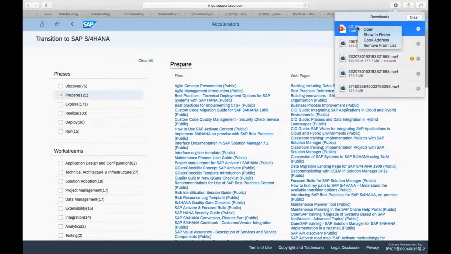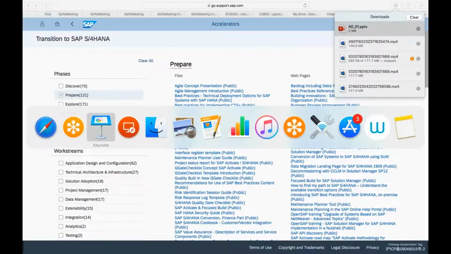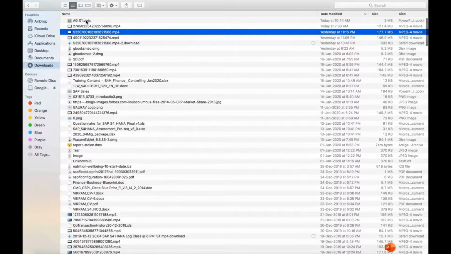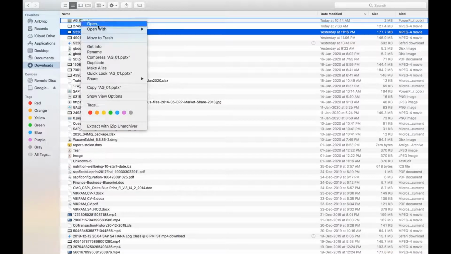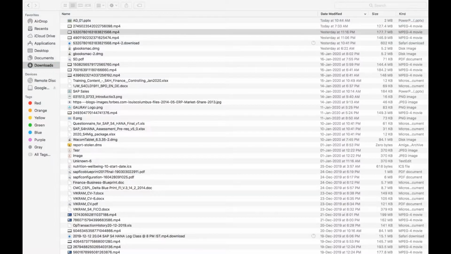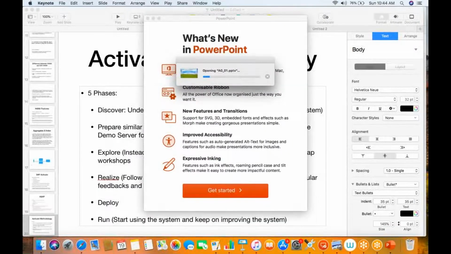Let me open this in, just give me a minute. Open with Keynote. Okay, so these are the kind of documentations which are provided by SAP which will make your life simpler.